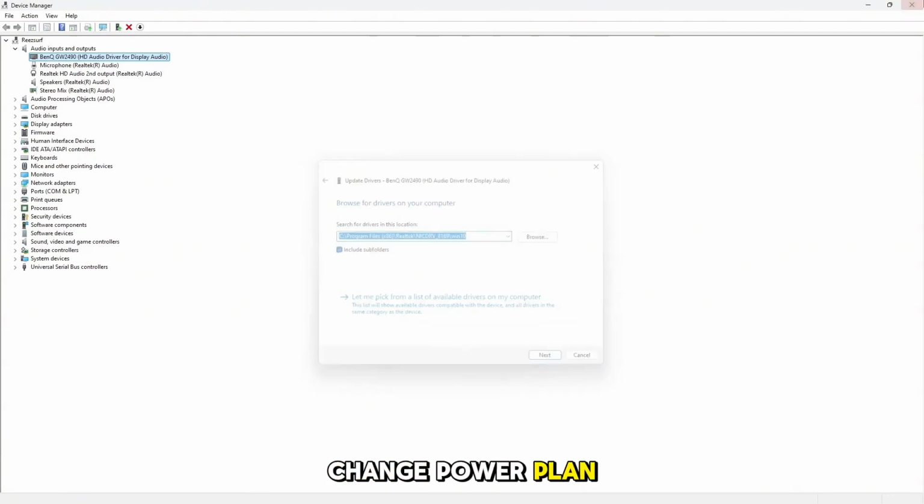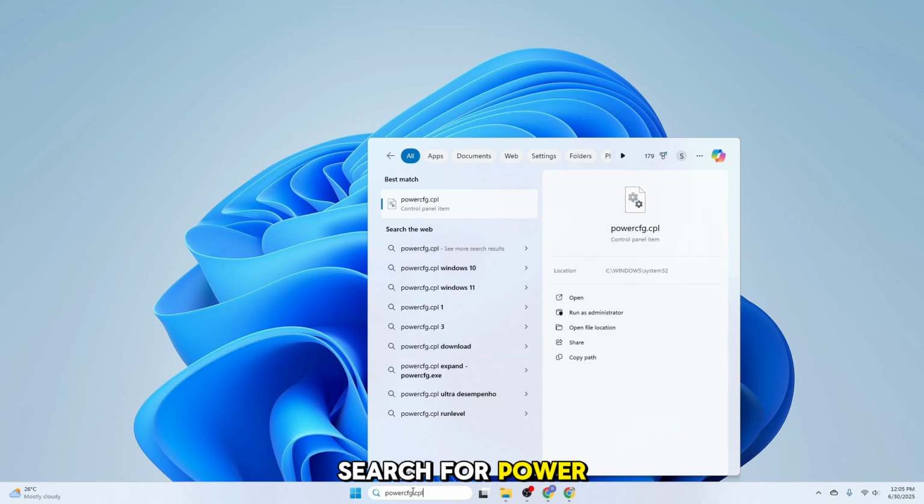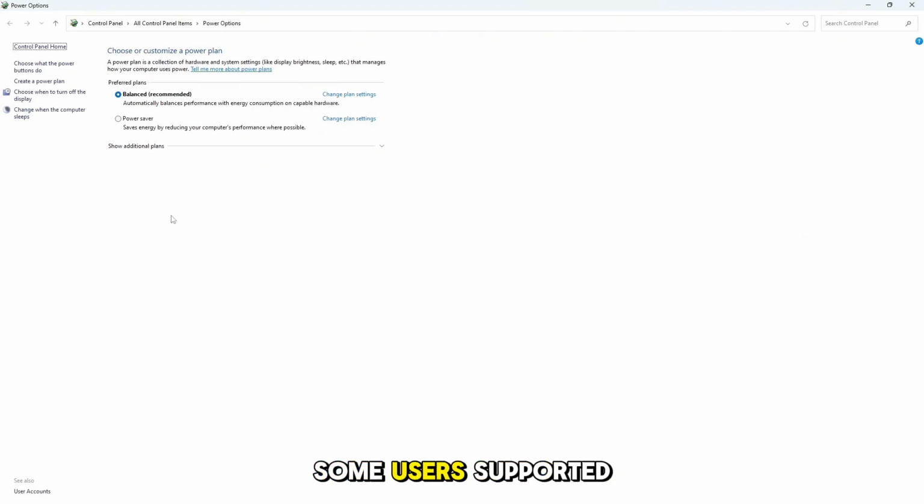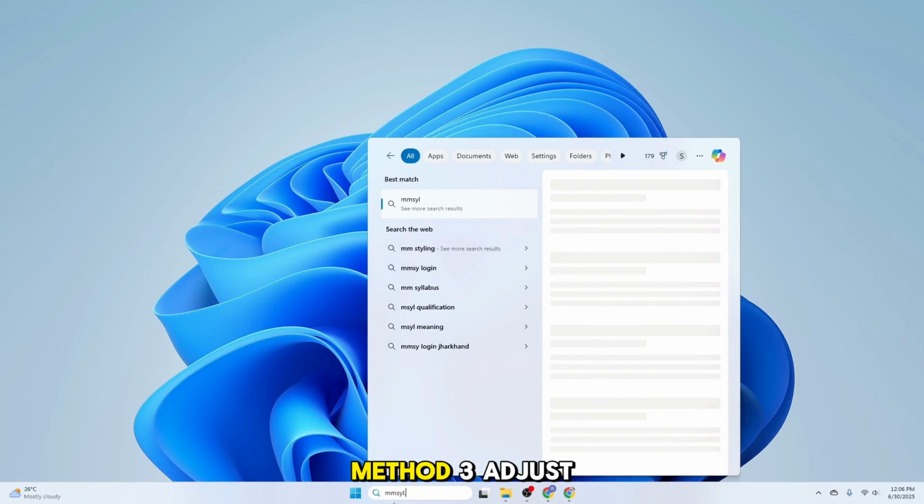Change power plan. Search for powercfg.cpl and hit enter. Switch to high performance or try balanced. Some users reported success with both. Test your audio again. Method 3.